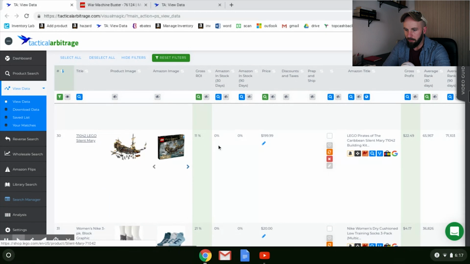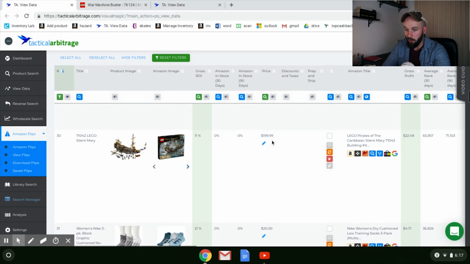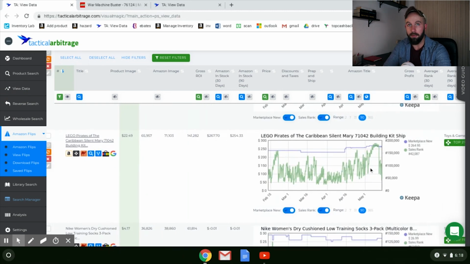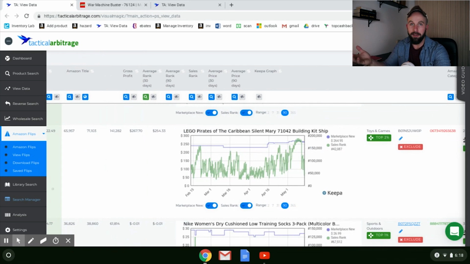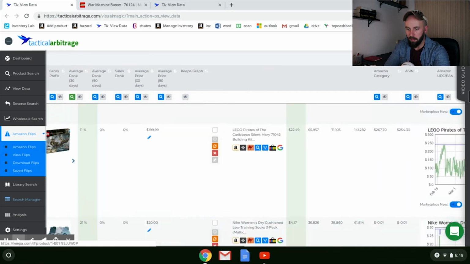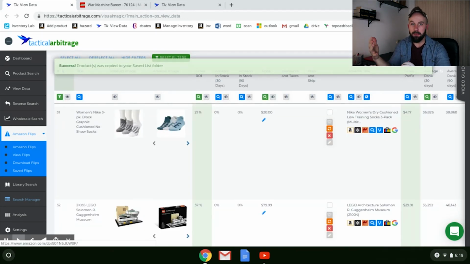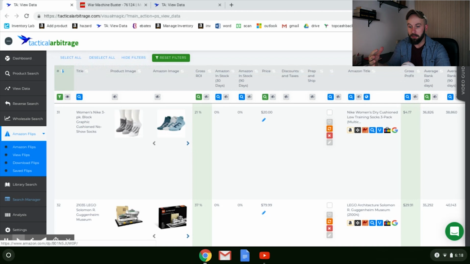Lego one. 11% ROI. That's a $200 price point. So that means that that's got to be a $22 gross. Yeah, $22 gross profit per one. Sometimes it's not about the ROI, guys. Sometimes it's about the gross profit. I would definitely want to check this out. Like, look at all the items I'm saving. Some of these items are terrible, but some of these items, we're narrowing down the leads.